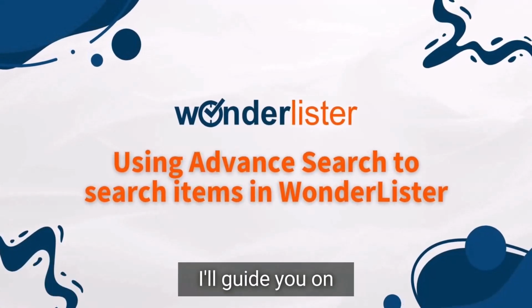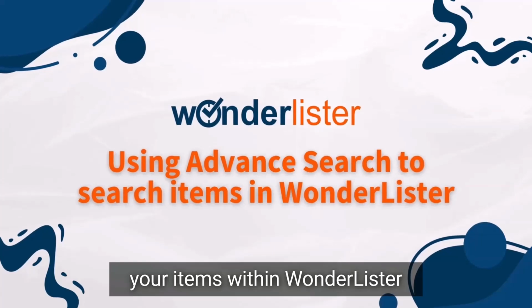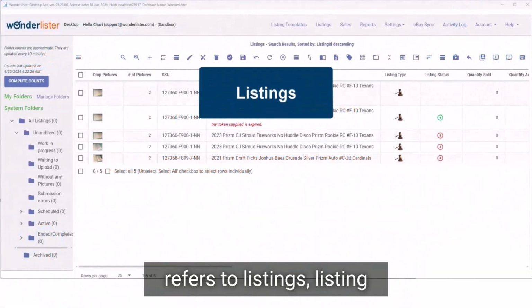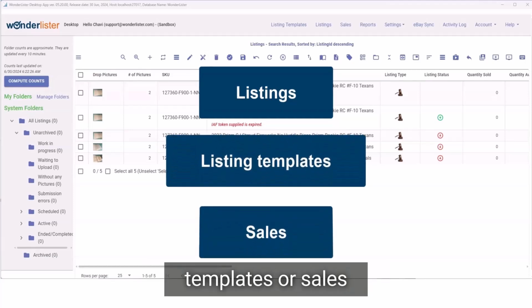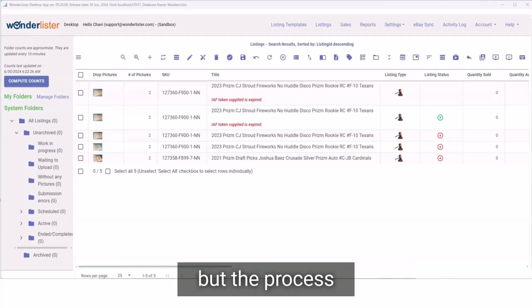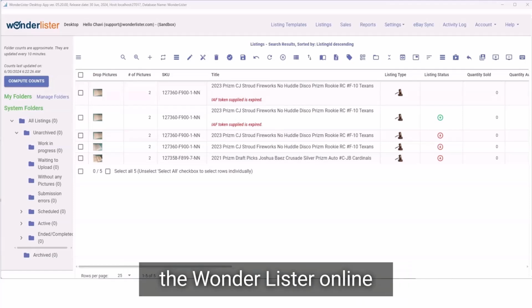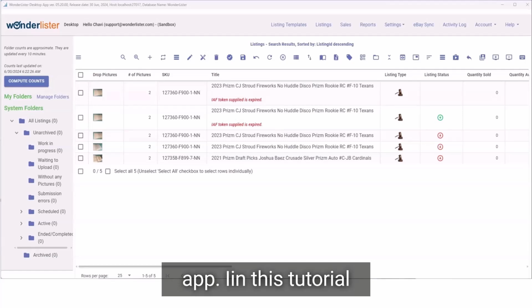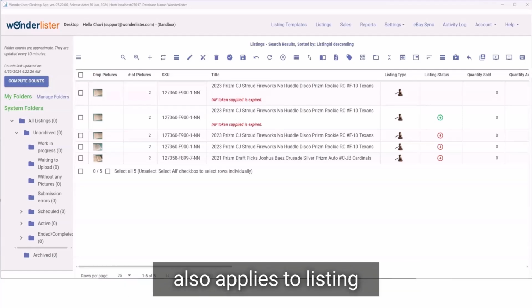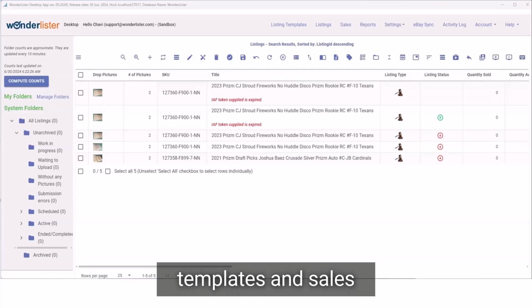Today, I'll guide you on how to search for your items within Wunderlister. In this context, items refers to listings, listing templates, or sales. I am using Wunderlister Desktop app version 5, but the process is the same for the Wunderlister online app. In this tutorial, I'll demonstrate the search functionality for listings, which also applies to listing templates and sales.